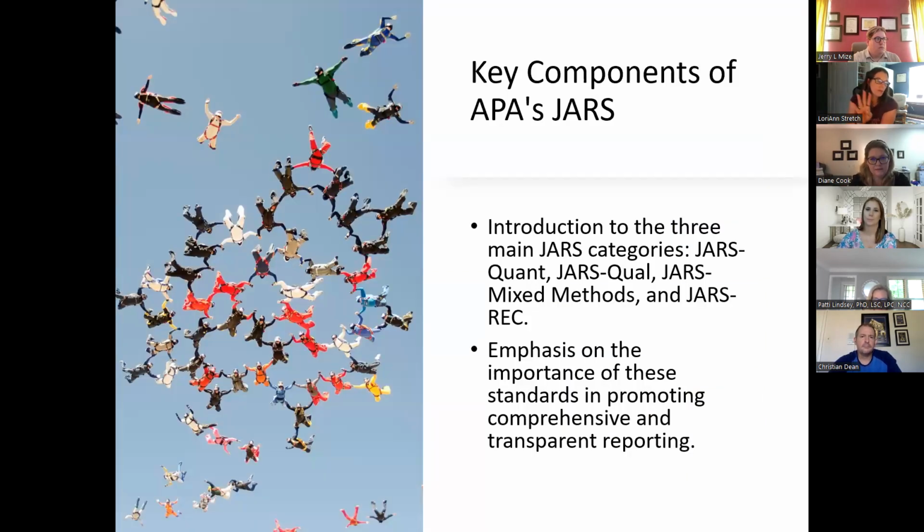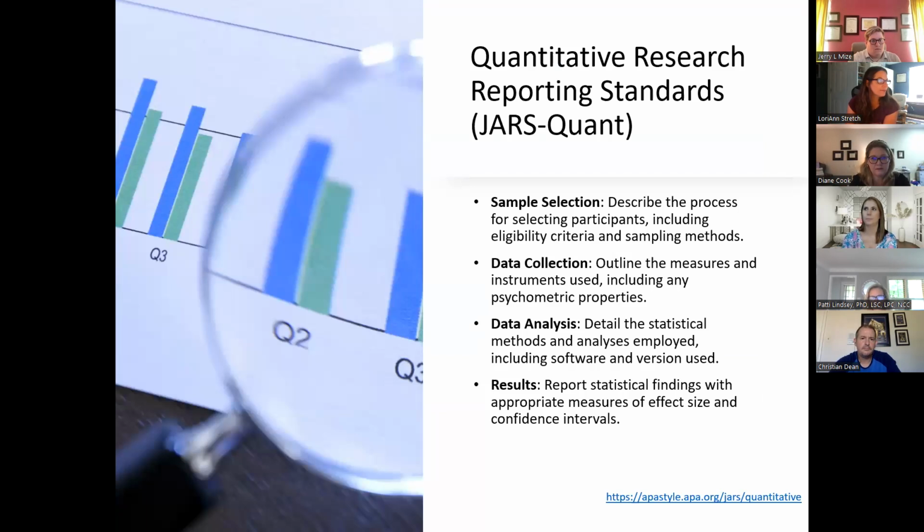So again, 4 main areas: quant, qual, mixed methods, and REC. And we're looking for transparency. So how do we do that? So in quant, there is the sample selection. How did you get your participants? Who is your population? Who are the participants? What were your sampling strategies? All of these are the types of things that you would want to answer in that section.